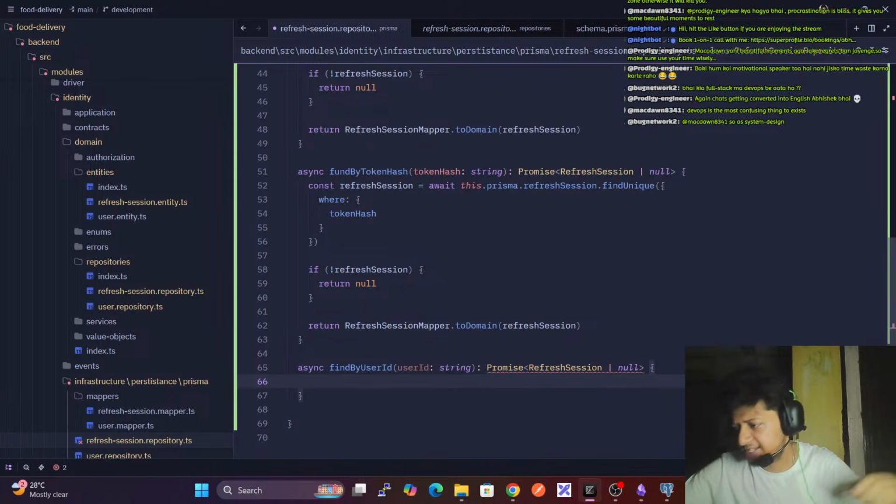Bug network: Brother, does DevOps also come in full stack? Actually not. DevOps is a different field, but it is closely related to full stack because a full stack developer builds the product and a DevOps engineer makes sure the development process is smooth, people are able to use the product properly, and also that the product is scalable.